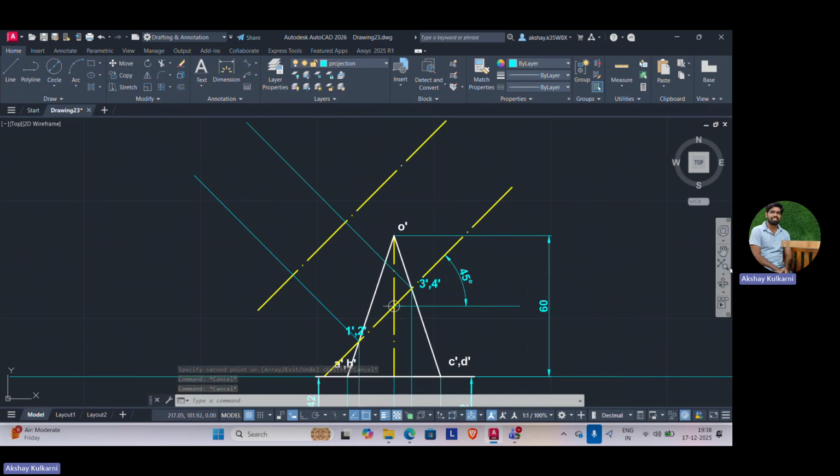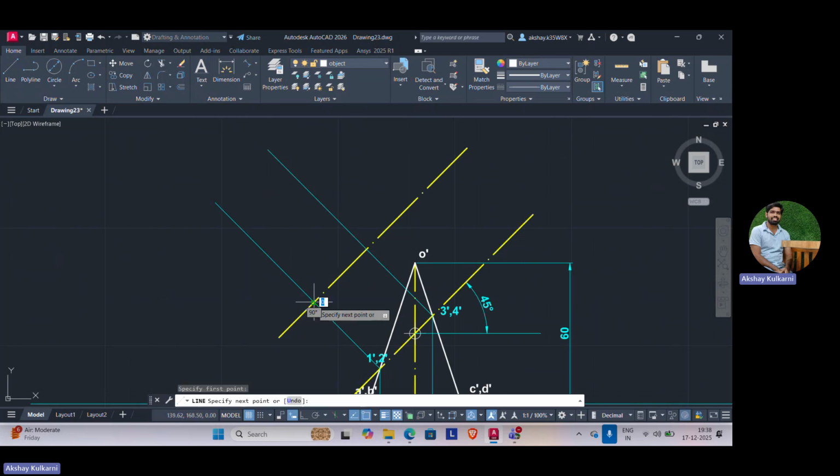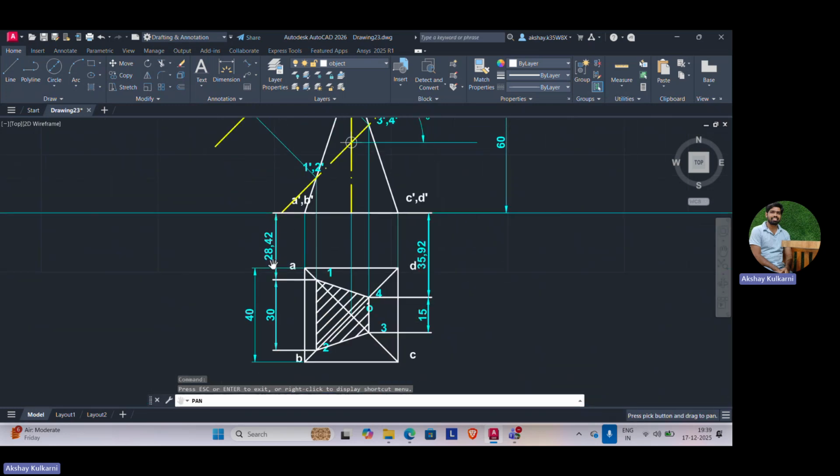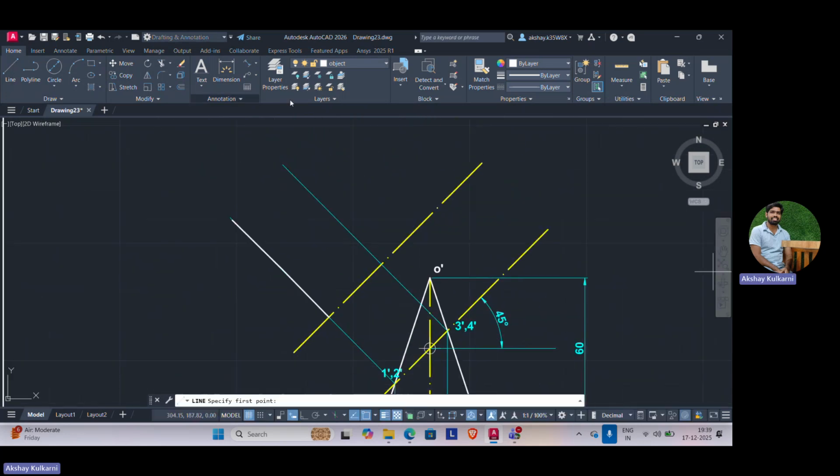Now the first length is 28.42. Take the line command, layer command object, take line. From here, the line 28.42 to one line. From here, 30, enter. Close. We have done with this 28.42 and 30. Next is 35.92 and 15. Select the line again.